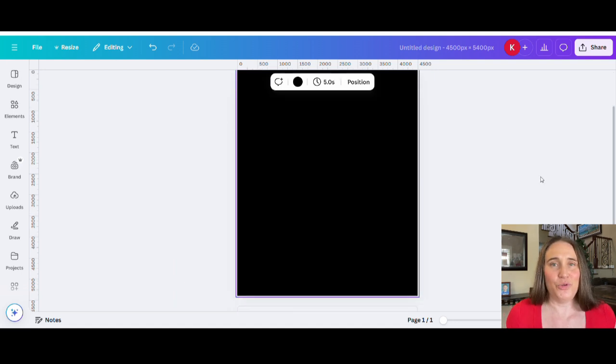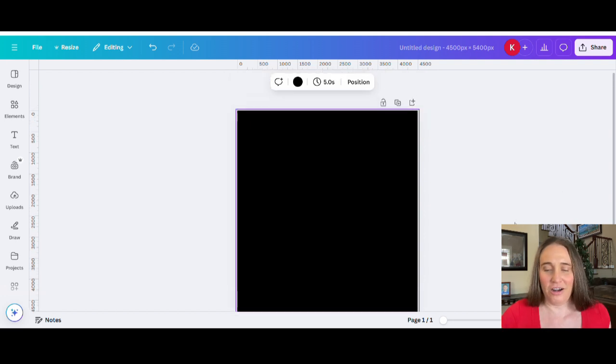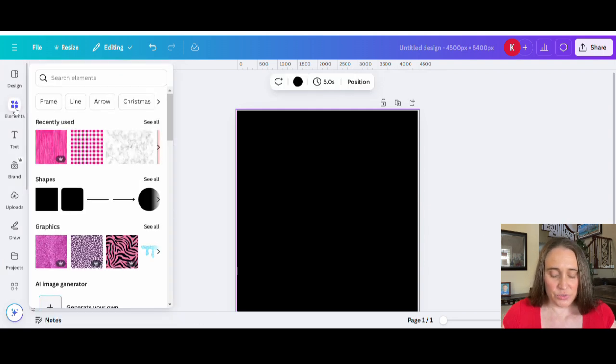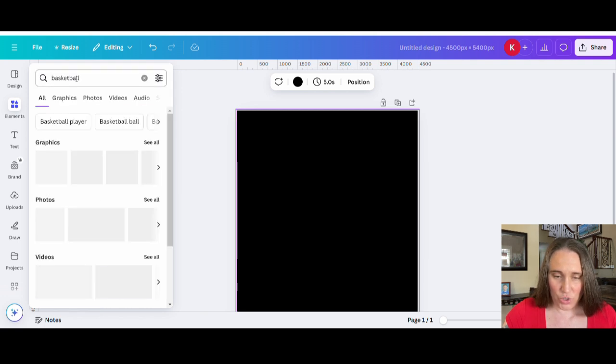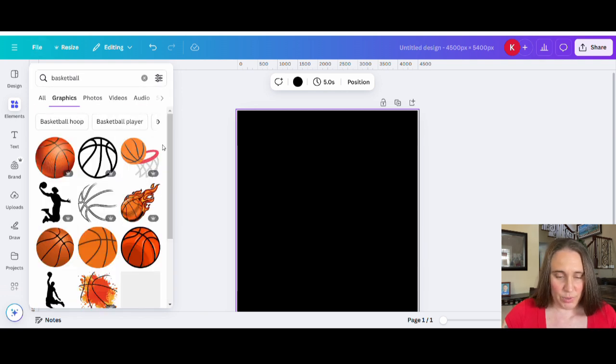You could do football. You could do winter sports. You can do as many different things as you want. But I'm going to go ahead and just pick a basketball player as my kind of frame, and we'll go from there. So I'm going to go to Elements, and I'm just going to do a search for basketball. And we'll go to Graphics, and we'll pick a basketball player.